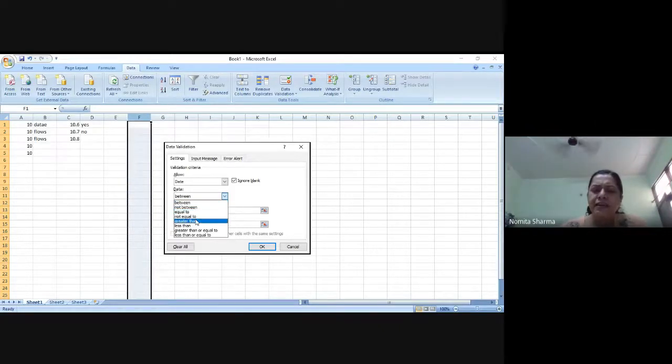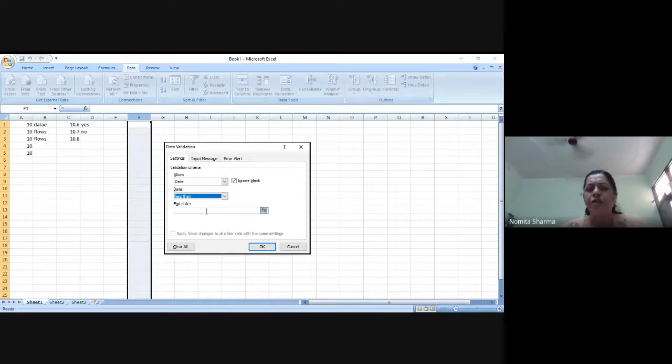If I select the greater than option, look carefully at the change that comes when you select greater than or less than. When you say greater than, only the start date will come. If you select less than, by default only the end date will come. What does it mean? The end date is the max date that we want to have in the list, and the other dates we enter must be lesser than the date we have in the formula bar right now.